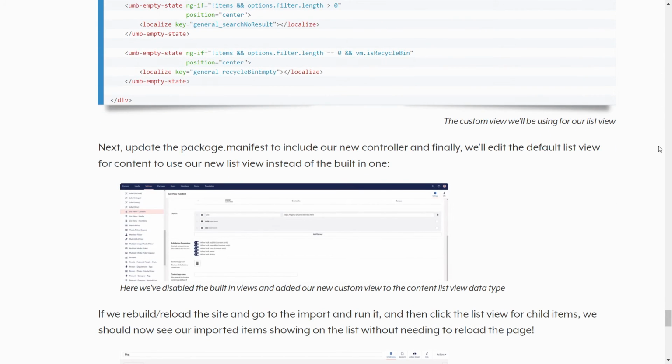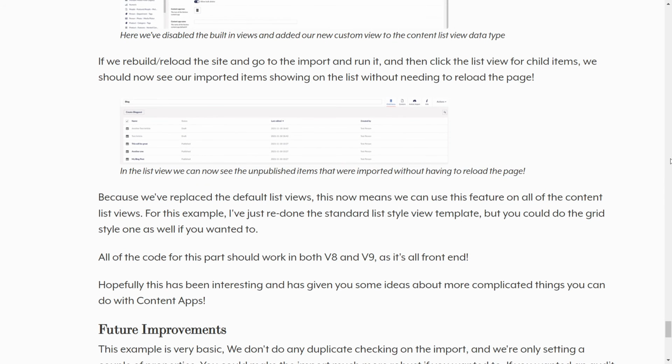Next, update the package manifest to include our new controller, and finally, we'll edit the default list view for content to use our new list view instead of the built-in one. If we rebuild or reload the site and go to the import and run it, and then click the list view for child items, we should now see our imported items showing on the list without needing to reload the page.